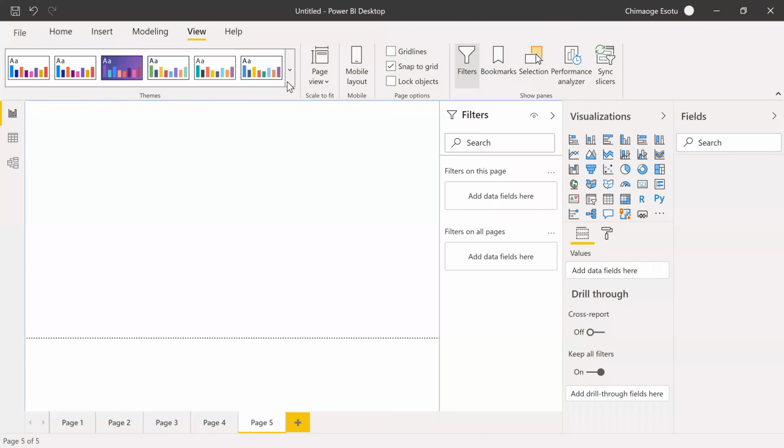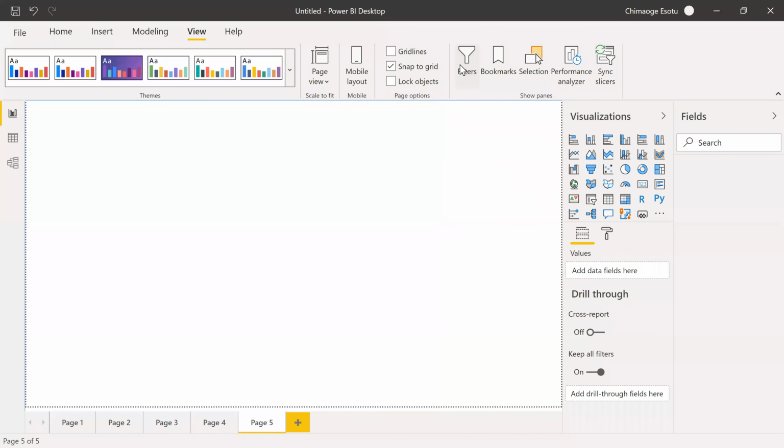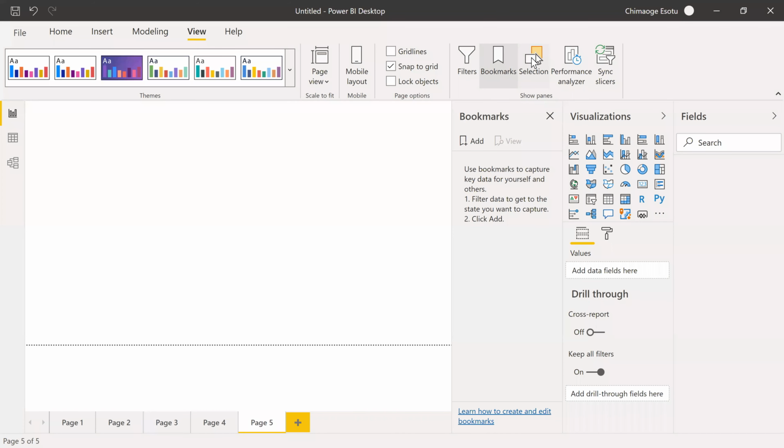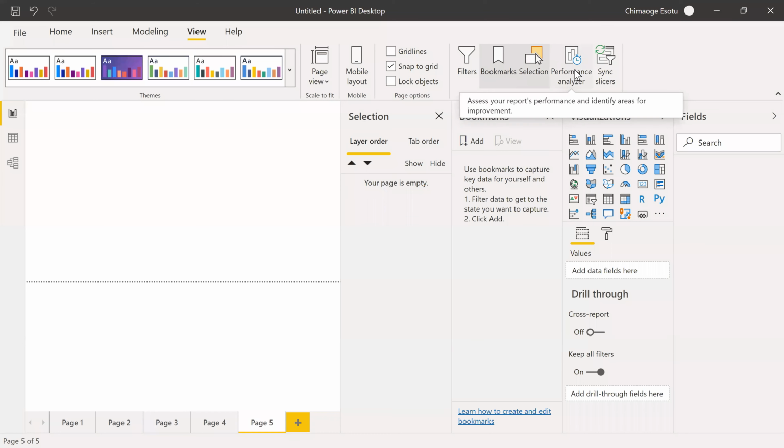So the view is where you manage what your page looks like. You can see now my filter is open here. If I want to remove it, I just click on this filter here and close this. This one opens my bookmark. This one opens selection. This one is for performance analyzer. It will help you to analyze the performance of the reports that you have built. And this one is for syncing slicers. So I have a slicer in one particular report and I want it to slice across all my reports. I can actually sync the slicer from here.